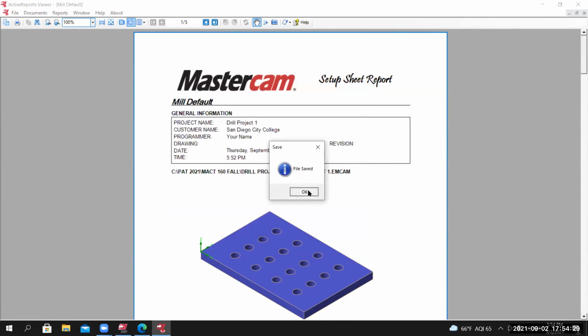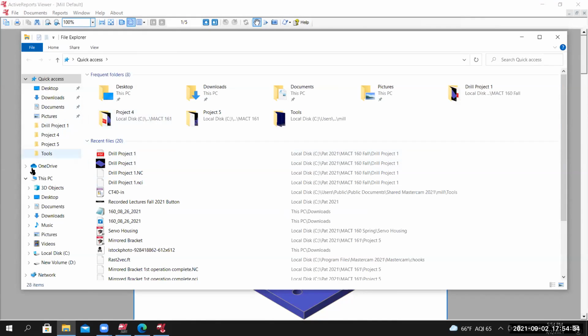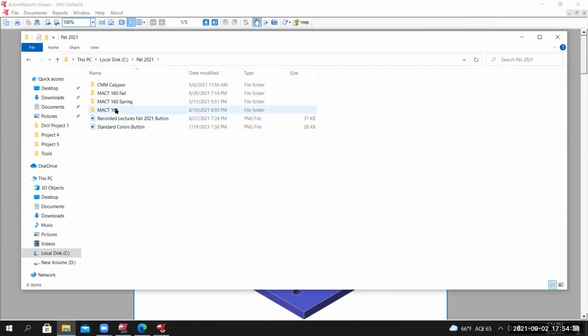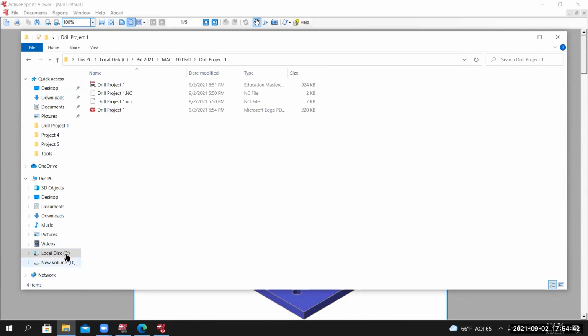Before I close out of it, I'm going to open up File Explorer and look inside of my working folder, MACT 160 Fall. I've got my Mastercam file. I've got the NC file. I've got the NCI file. And I've also got the PDF for the setup sheet. So those are the four files required for this project, and I've got them all saved in the working folder.